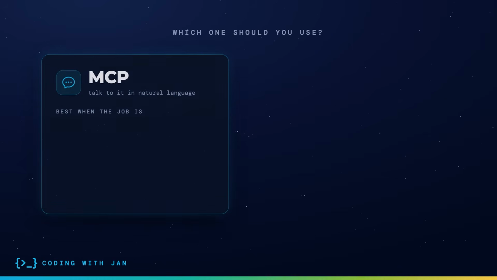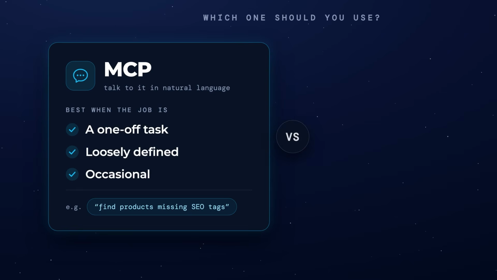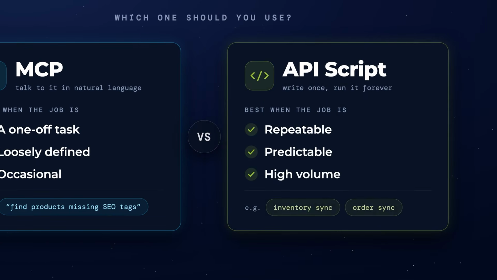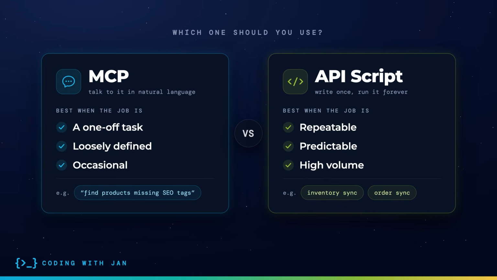So if you have one-off tasks that are not super well defined, then MCP servers are a good choice, or something that reoccurs occasionally. But if you have something very repeatable, very predictable, let's say like syncing inventory or maybe syncing orders to fulfillment, then I would rather use an API script for that.